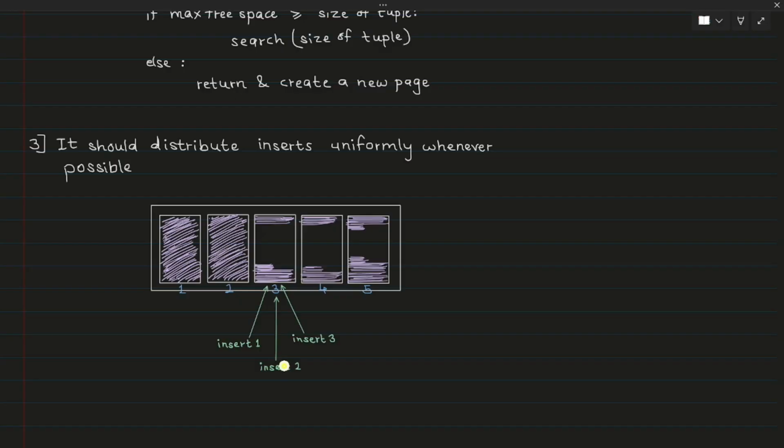Ideally, if there is enough free space in several pages, then we would want to spread the inserts across these pages. So ideally, we would have wanted one insert to go to this page 3, the second insert to go to this page 4, and the last insert to go to this page 5. So these are the 3 things. We want search and update in log n time. We want to find the maximum free space in constant time, and we want to distribute the inserts evenly.